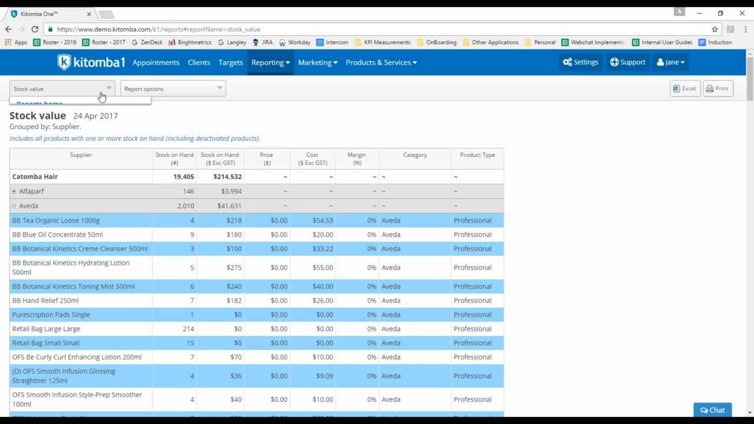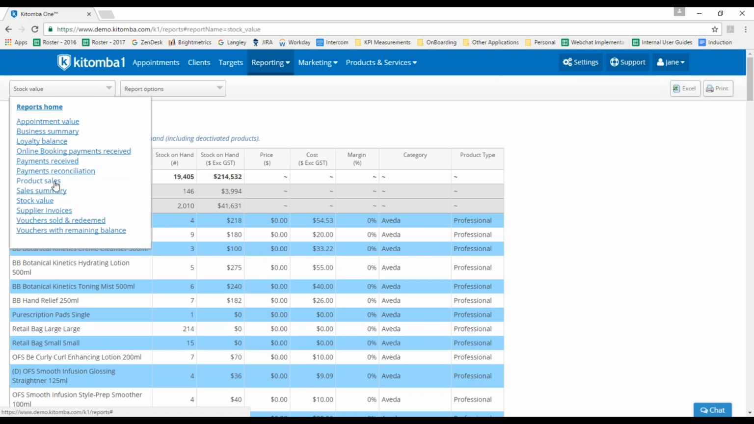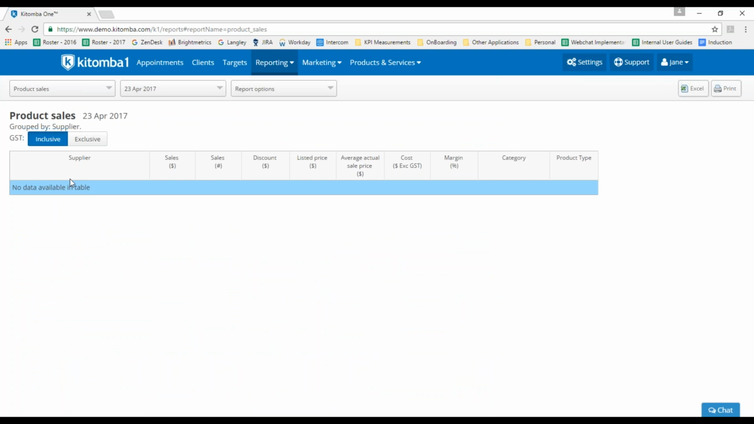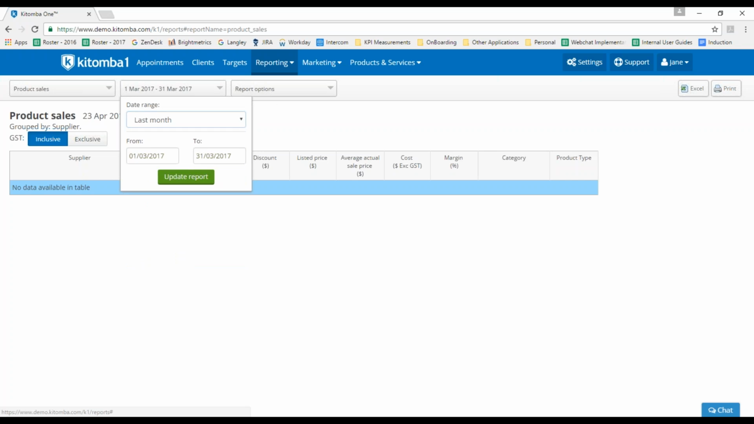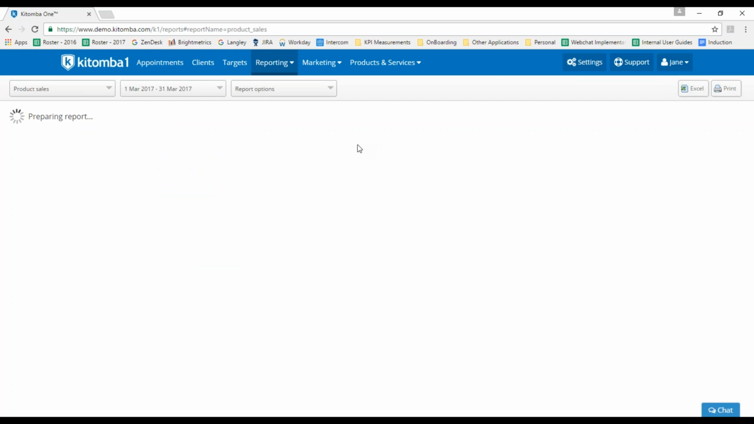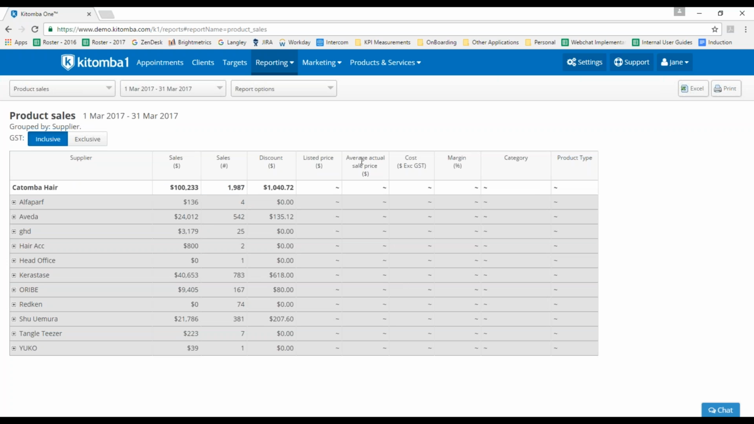The next report we'll look at is the product sales report. This report shows you what is happening with your stock sales across your group. Along with giving the number and dollar value of sales for a date range, it could also provide important insight into the value of discounts for products as well as the average actual sale price.